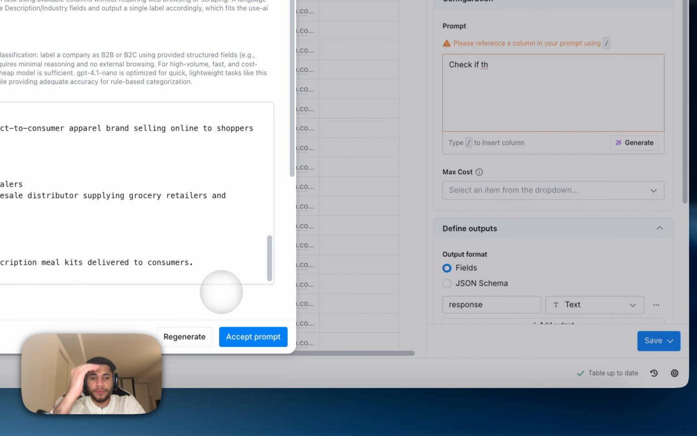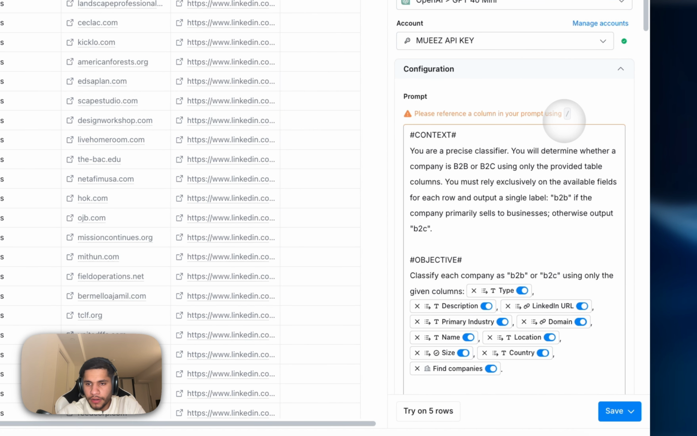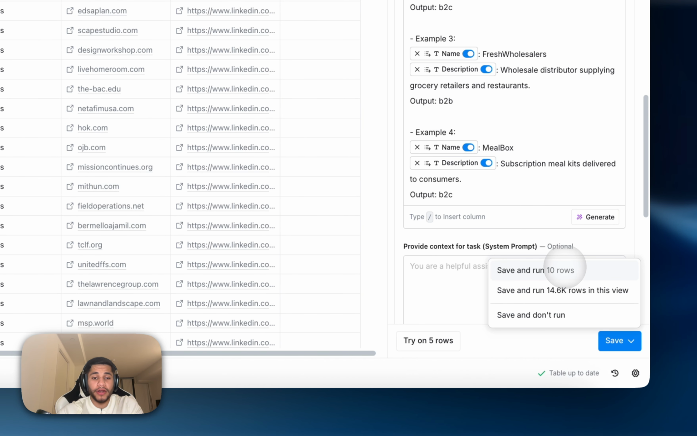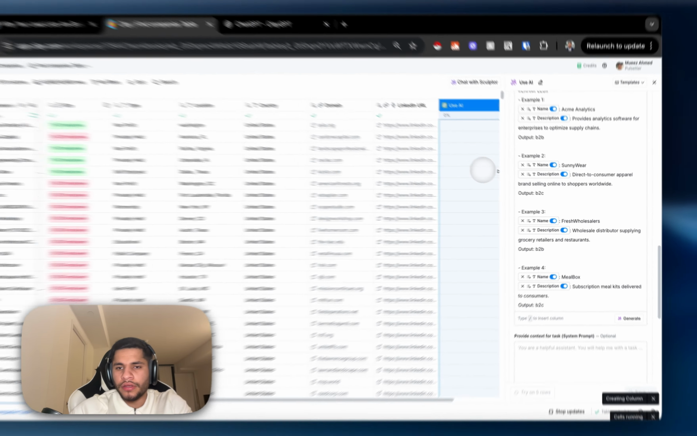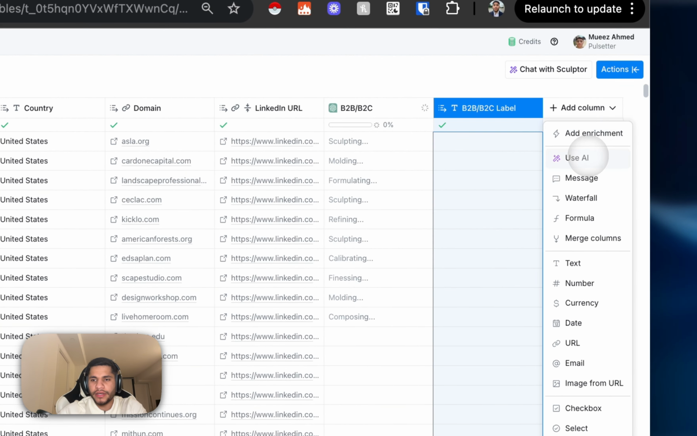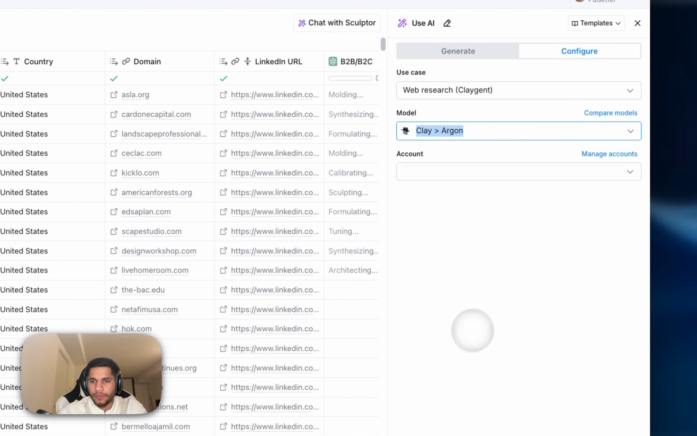So as you can see, the prompt is generated over here. We're just going to go in and essentially you always run around 10 rows first, just to make sure it's running properly before you run the whole table. You don't want to waste credits. But it's going to run the rows over here. And while this is actually running, what we can do is we can make the prompt for the other filter as well.